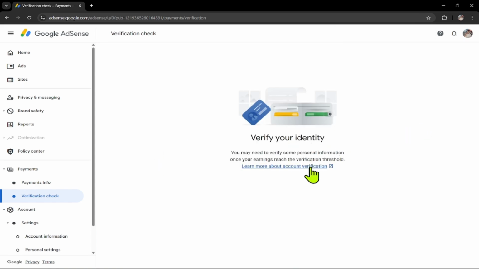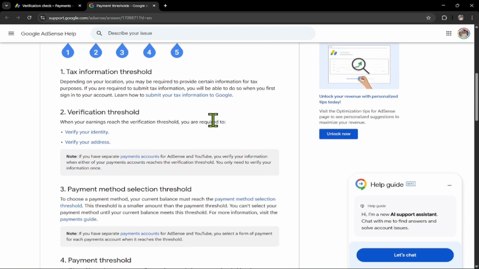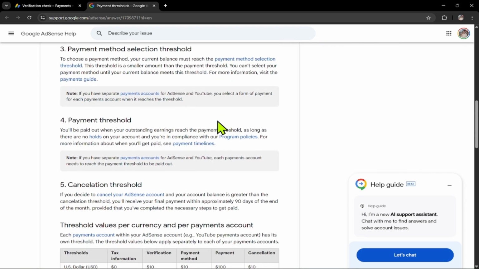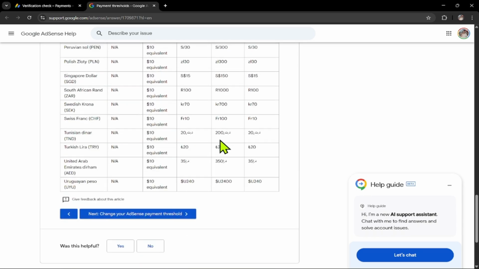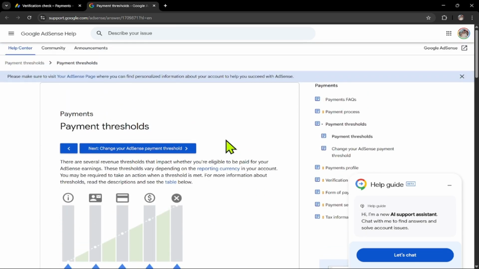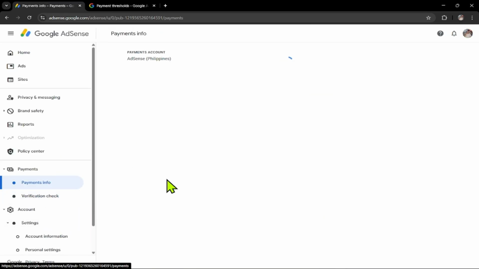You may need to upload a government-issued ID, such as a passport, national ID card, or driver's license. Make sure the name on your document matches the name in your AdSense payments profile. Also, make sure the photo is clear, not blurry, not cropped, and shows the full document. After submitting your ID, wait for Google to review it.